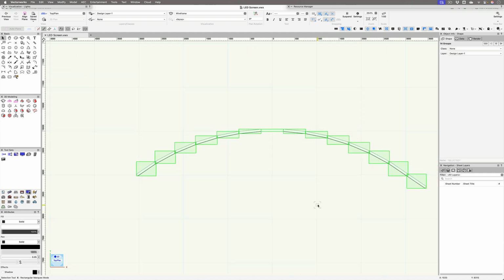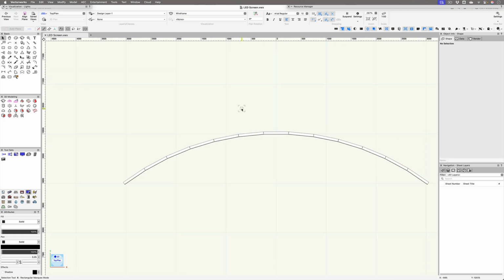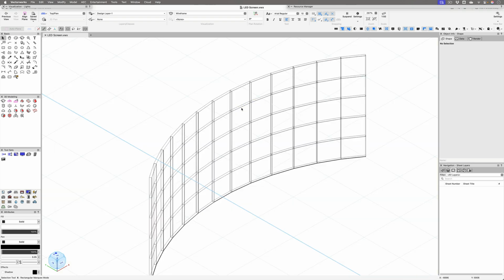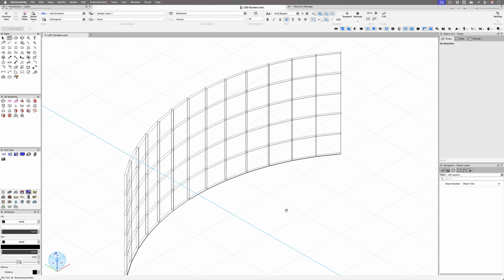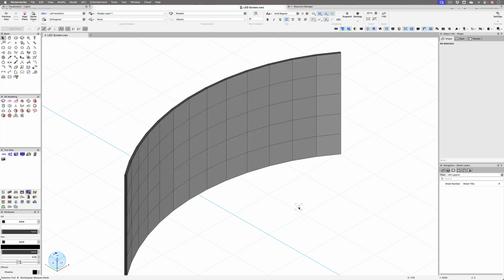Now, what the command does is it actually adds an extra one, because it's doing every 500 millimeters, so logically every 500 millimeters we will add one on the end. So you just remove that, and that is a perfect array of panels around that polyline. Okay, I'm going to go to a shaded view.